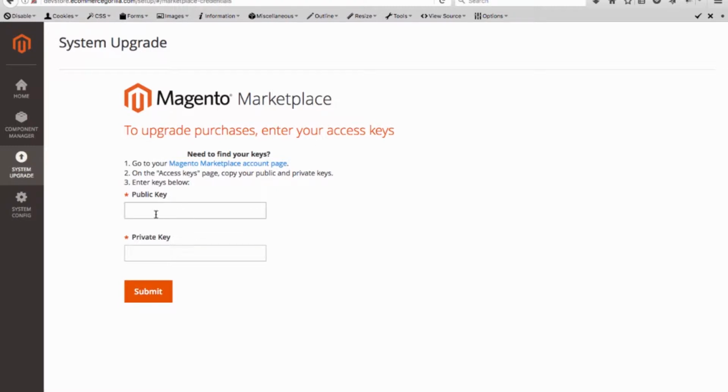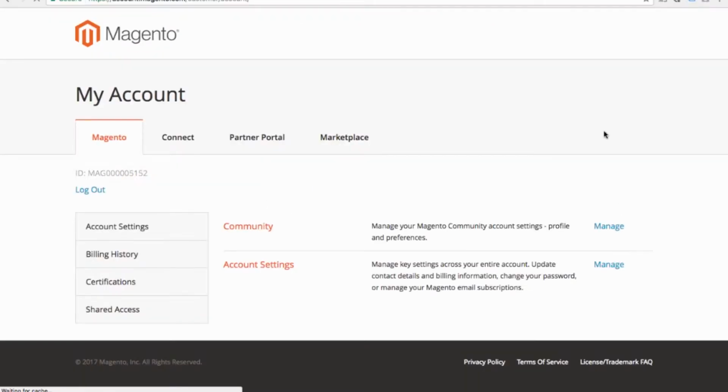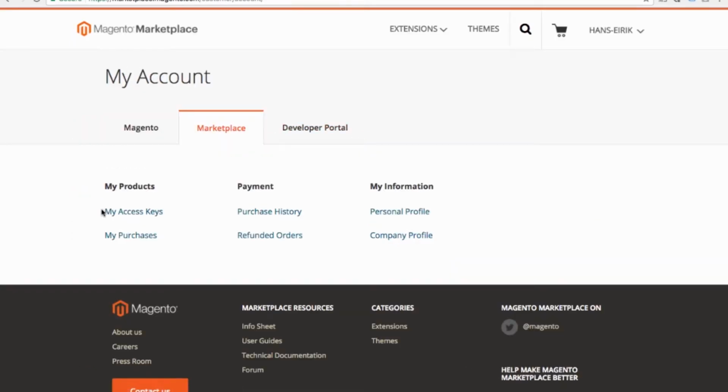Now what you're going to need is 2 keys from your Magento account. This is the account on Magento.com or Magento Commerce. How you create these keys is by logging into your Magento account and coming over to Marketplace. And you'll see My Access Keys. Click on My Access Keys.